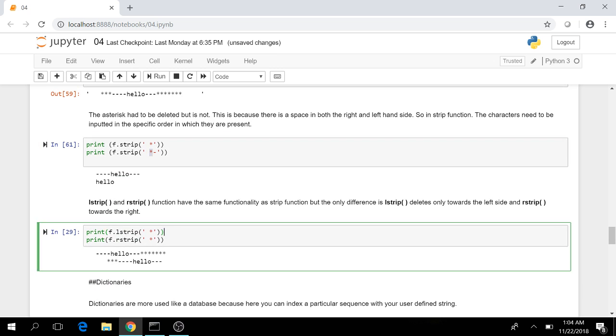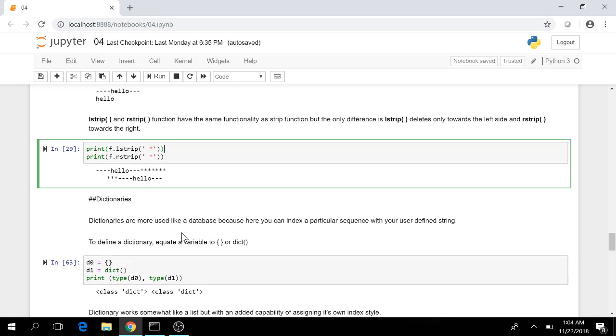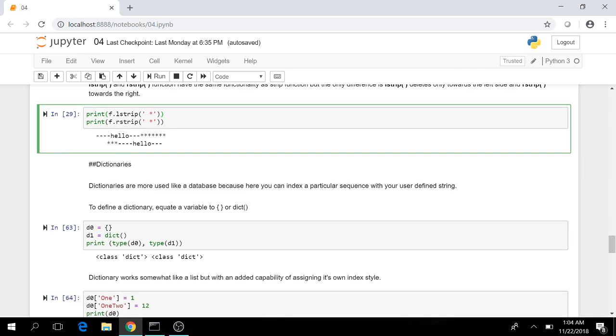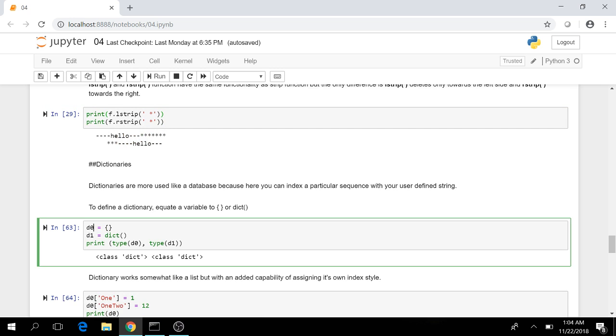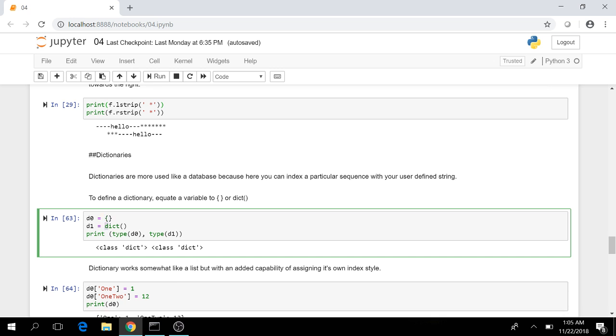L strip is nothing but it's gonna strip everything to the left, and R strip is like stripping everything to the right. Moving down, we have dictionaries. How do we define dictionaries in Python? It's like a dictionary name or variable name followed by a starting and ending of curly braces. Brackets, not braces, brackets. D1, and also we can define an empty dictionary as dict.